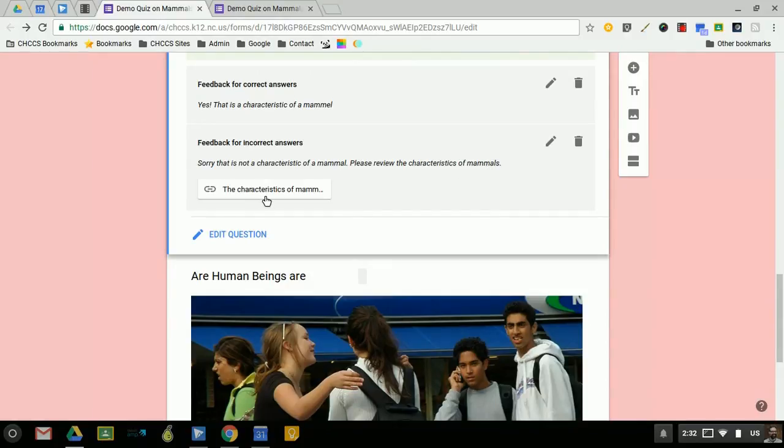And what I've been able to do is include a website link here where students can go and review the different characteristics of mammals so they can increase their understanding and check their learning by looking at that website. So let's go ahead and take the quiz and see what the student sees when they're done.